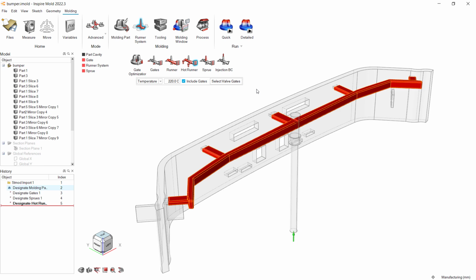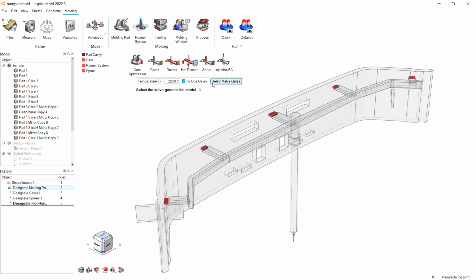The guide bar lets us configure our hot runner system. A hot runner can be insulated or temperature controlled. We'll keep the default. When using a hot runner system, we can control when each gate opens and closes based on chosen conditions in the model. To create valve gates, the Include Gates option in the guide bar must be enabled. Then, click the Select Valve Gates button.